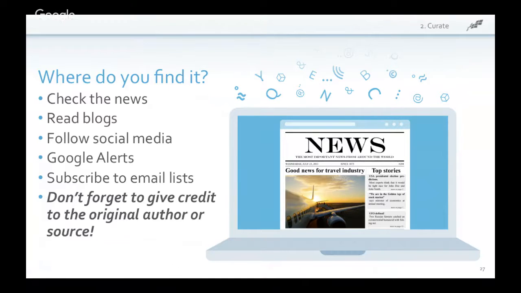And finally, you always need to provide links to the original author or source. If you grab content from somewhere and present it as your own, there's a word for that, right? It's called plagiarism. It's illegal and it's just bad practice. So make sure that you always provide a credit saying where you got that content from, and you also should really provide a link to the original source of the content.